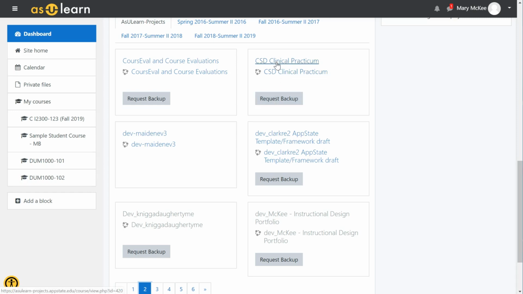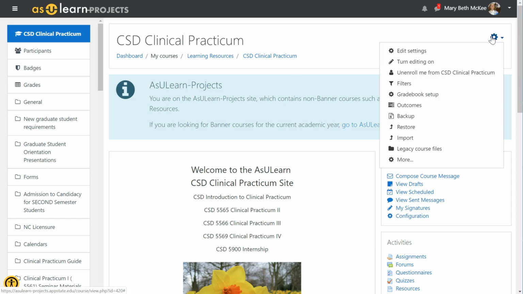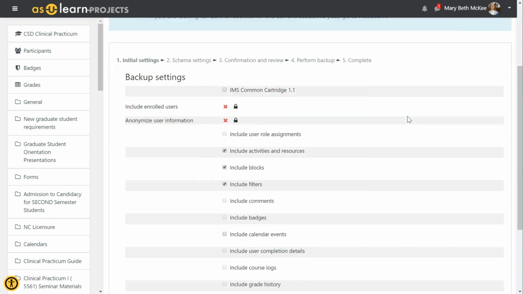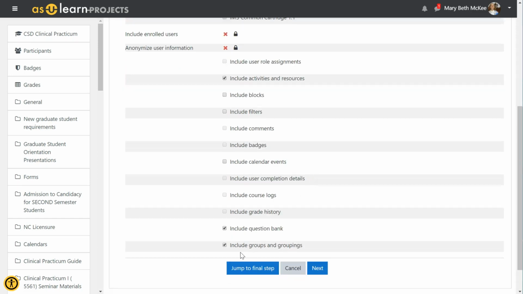So I'm actually going to click this link and go into the course. Once you're in the course, go under the gear and choose backup. Now on this screen there are several items selected. I would recommend leaving include activities and resources. I'm unchecking a few items. Because I do want to back up some quizzes, I'm going to leave question bank checked. And I'm going to uncheck groups and groupings.